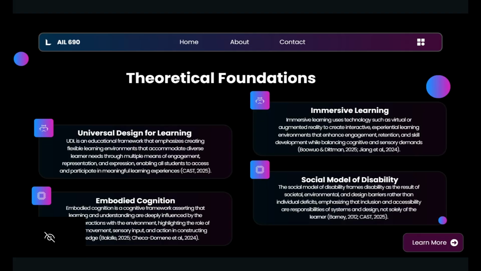An example of UDL would be the following: a science lab wants students to explore a virtual ecosystem. The students can choose between a guided mode with step by step instructions, an explore mode for open investigation, and a reflect mode with prompts for metacognitive journaling. These multiple pathways allow students to take the option in which they learn best.